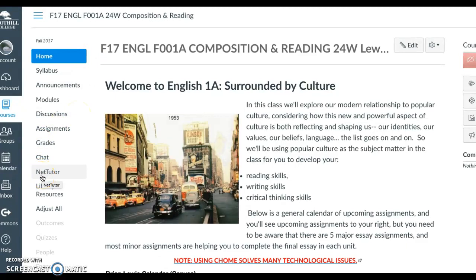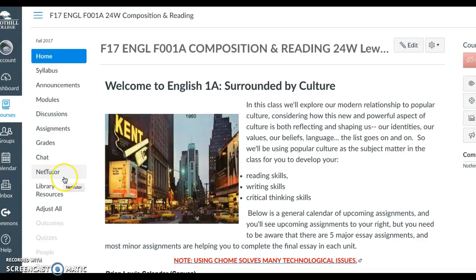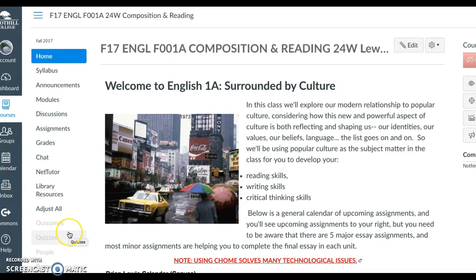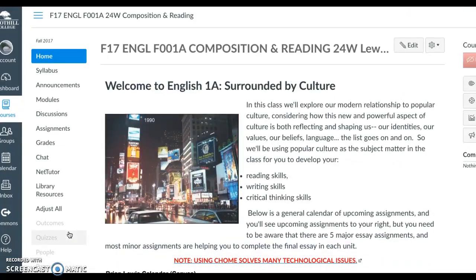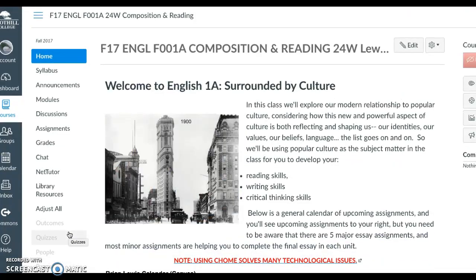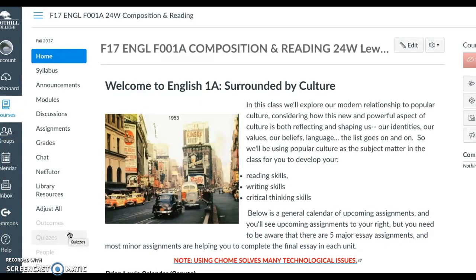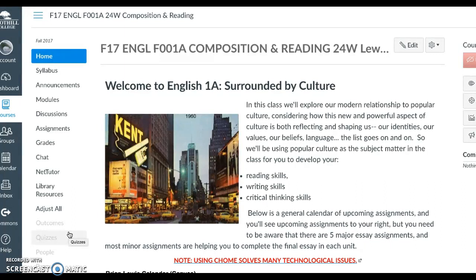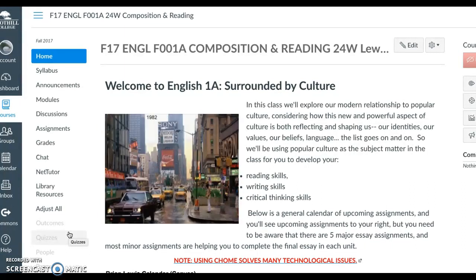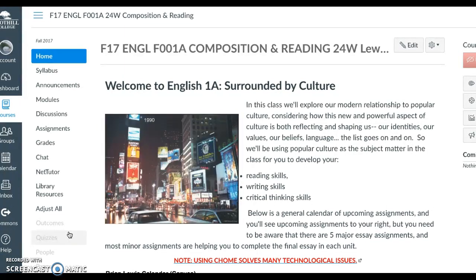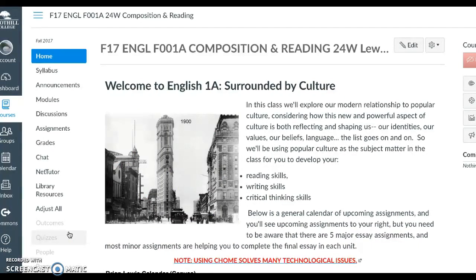The NetTutor, I have never used it myself, but hopefully it can be of use to you, and there are library resources here as well. So that's a quick rundown of the class. I do know that it's a complicated class, but I do believe that if you trust in the process and you move forward one thing at a time, that you will basically understand the design of it as you go through it.